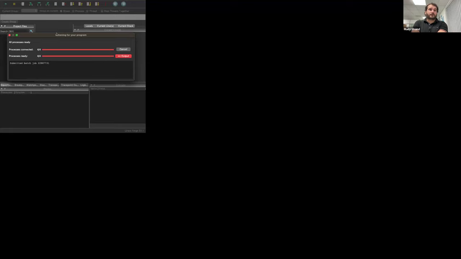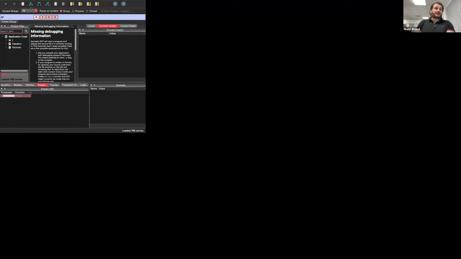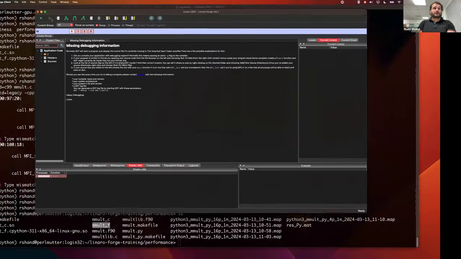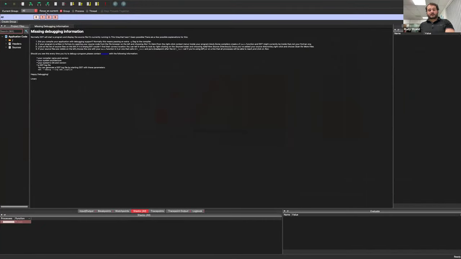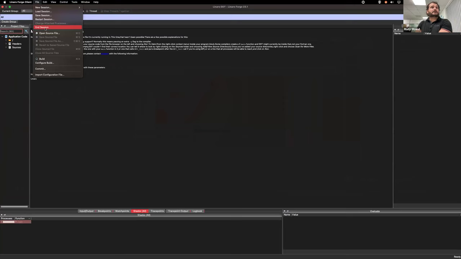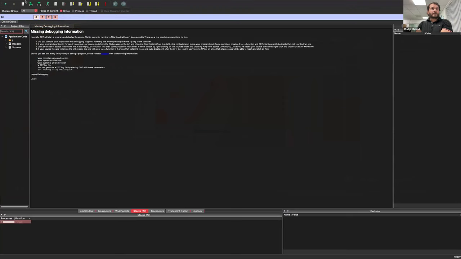Again, I'm just connecting to four processes. This is what typically happens when you go from a profiling application and you try to debug it. Usually when you profile, you're running it without debug information, so it comes up and says you're missing debug information. So you have to recompile it and put in all the debug stuff so that your debugger can debug it, which is fine.